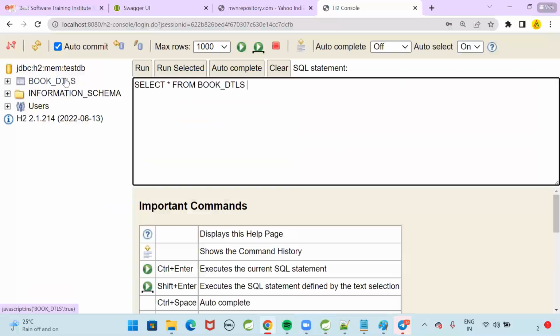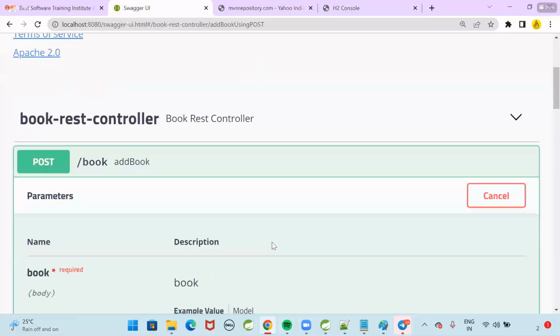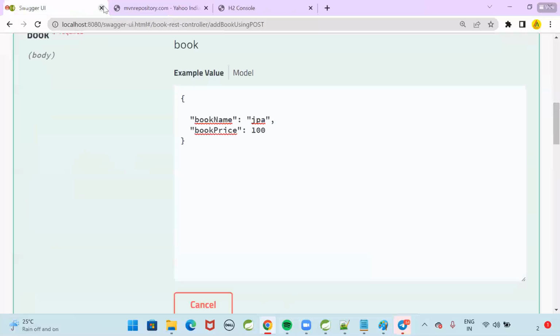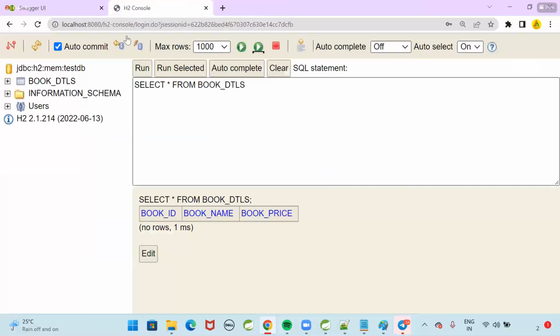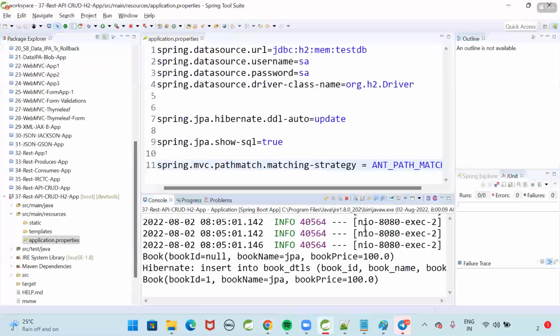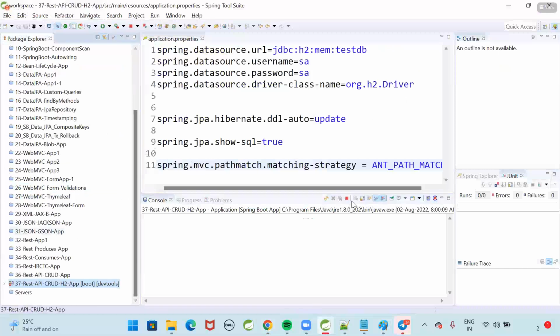Then click on the table name, click on run. It is displaying table data. Currently no data is available. You can insert the data from the application. Now click on execute. One record is inserted. Go here and check it, run. One record is inserted. If I stop my application, I will lose my data. So this embedded database is an in-memory database, which is used for temporary purposes.